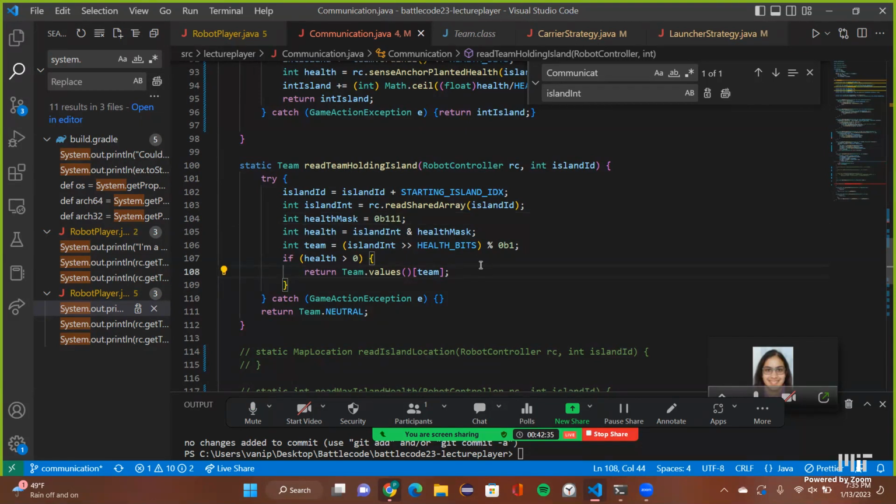Then we can also go ahead and say island, we can right shift by the number of health bits so that the team is the lowest bit, right? And then we can AND it again with another binary operator like 0b1, right? And then, as we said, if the health is greater than 0, we can return the team based on the ordinal value. Otherwise, we're just going to go ahead and return team neutral, because if the health is 0 or if we have some issue, we're just going to return team neutral.